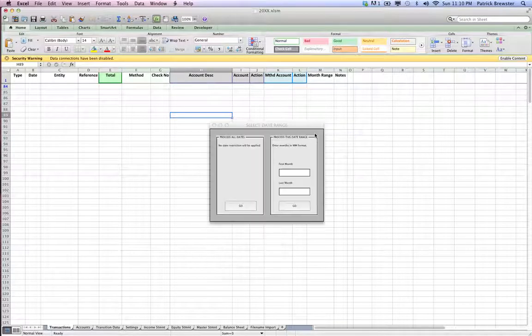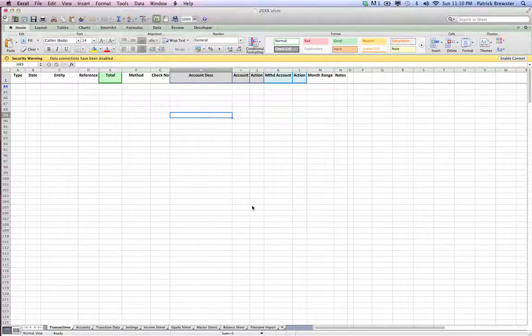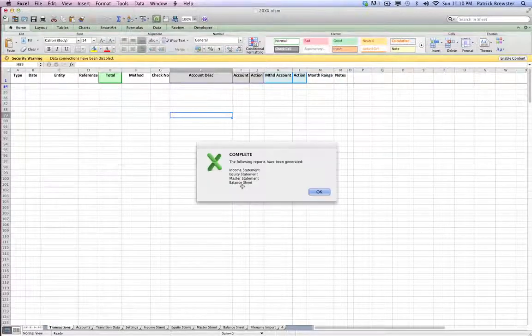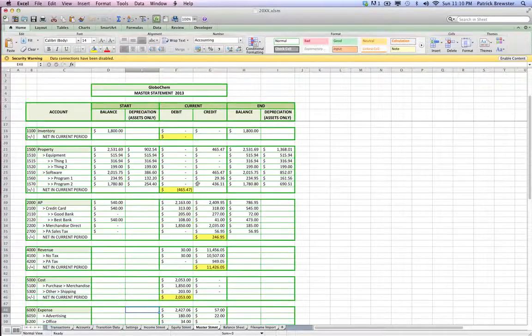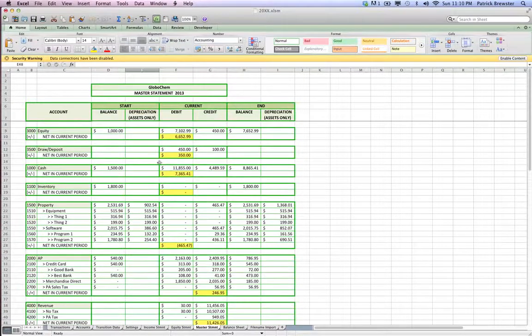Reports, generate all reports. This is going to loop through each transaction and sum all the accounts. Here we go. Let me scroll to the top. Here we go. We have an equity account.